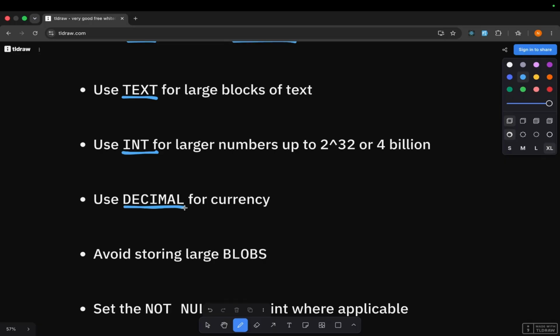Then avoid storing large blobs. I'm begging you, stop. Trust me, I've learned this the hard way, and you do not want to go into this. If you want to work with blobs, simply store that object somewhere else in object storage. And then in your database, you can store the location of where to get that object instead.